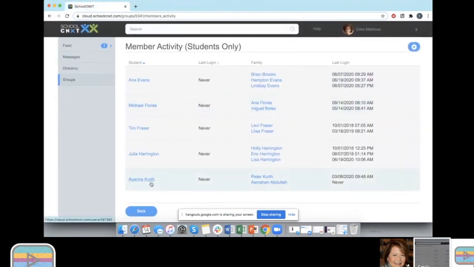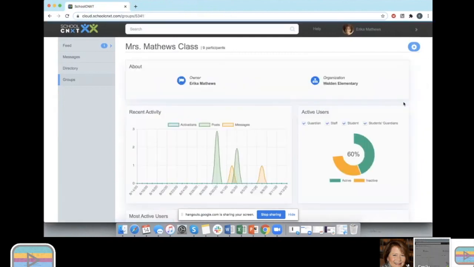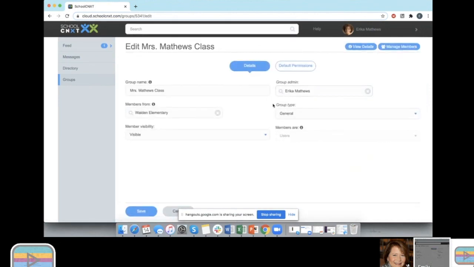Okay, I'm going to go back to my class, and I just want to show you very quickly, there's a lot of other things you can do with your group. I'm going to come here and click Edit. Oh, and it looks like my internet just completely slowed down. Oh, there we go. Okay. So here you can edit your group. One of the things you can do is edit the name of your group.